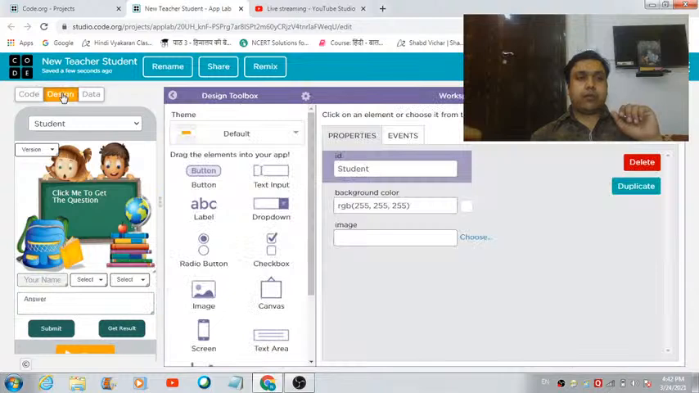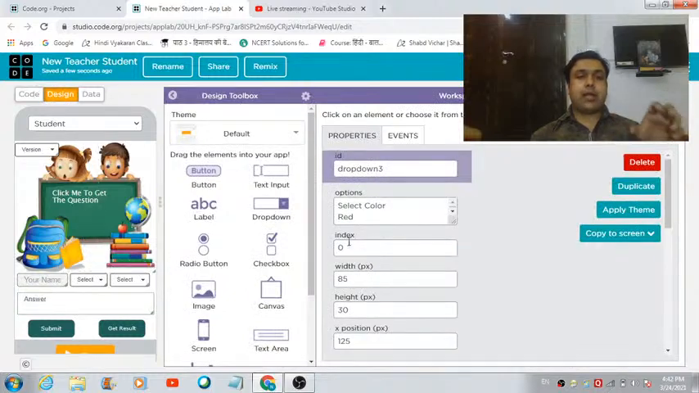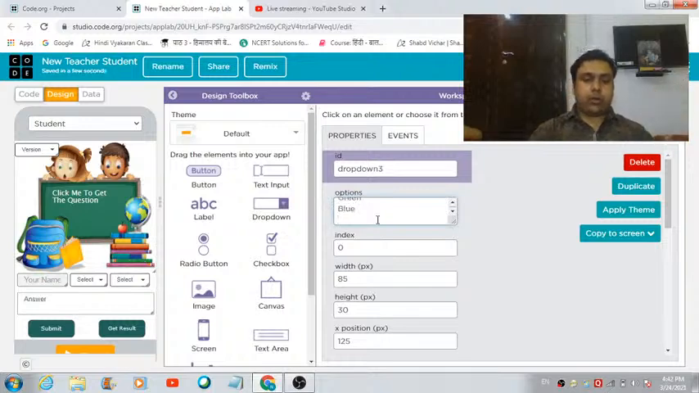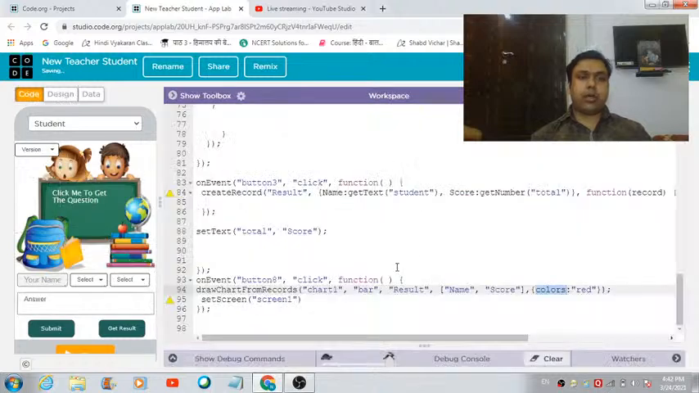Let's check it out. So first of all, I'm going to come on this design panel and let's see what all options we have in this options part of the drop down 3 we have got on this students dashboard. So these are the various options: red color, then there is yellow, green, blue. Fine. If you want, you can define black also, pink also you can define. Let's define orange too in this options part of drop down 3. Let's now come back on this coding panel.